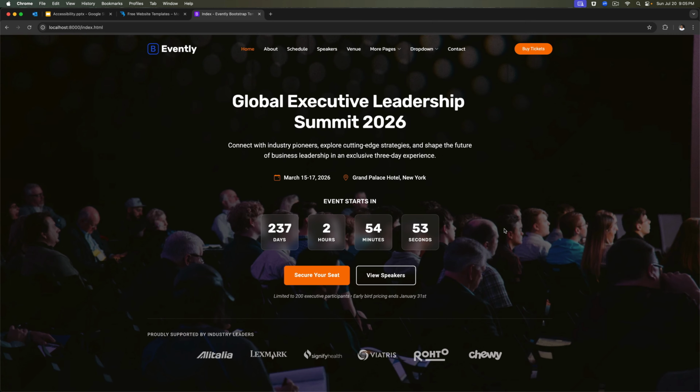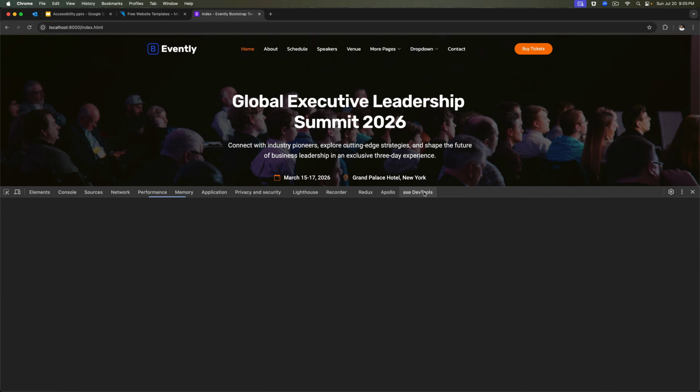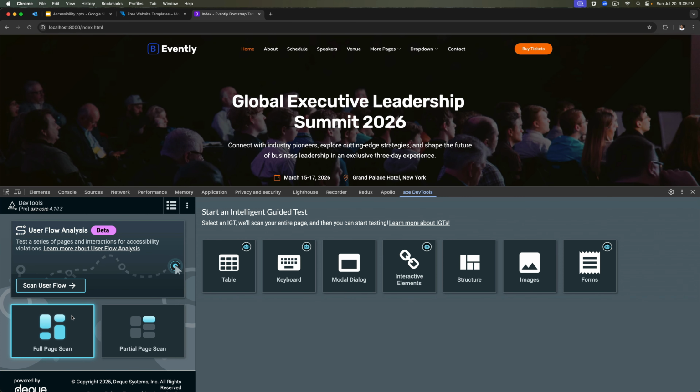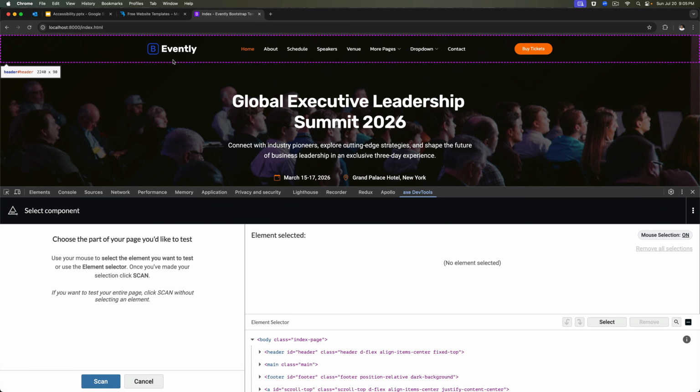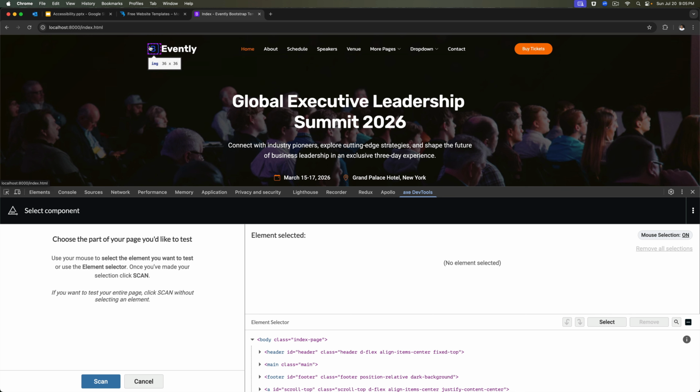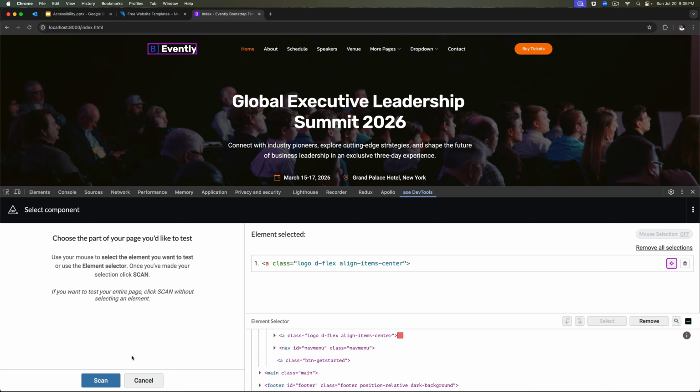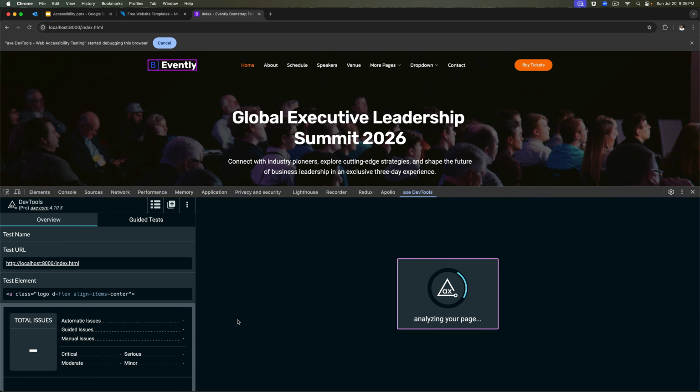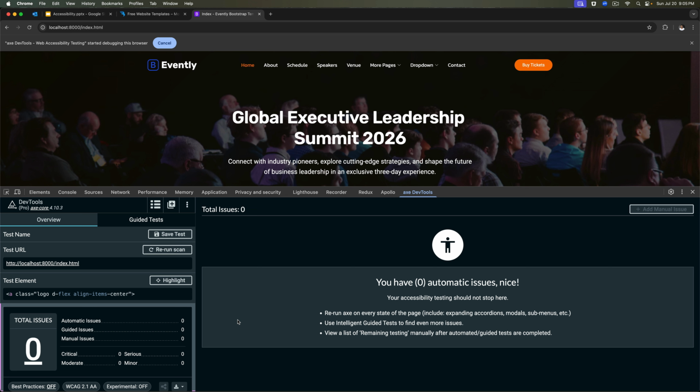First, let me refresh the page. Go in there, axe DevTools. This time I'm only going to scan this part, so we'll use the partial page scan. Let's click on the partial page scan, select that, and then scan it. Great, excellent. We solved that problem, right? So that's one way to do it.